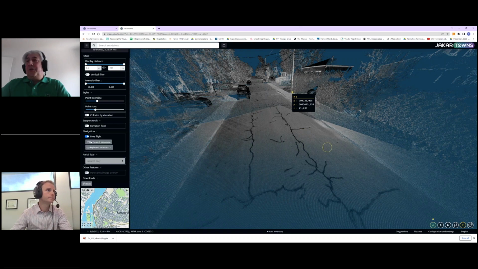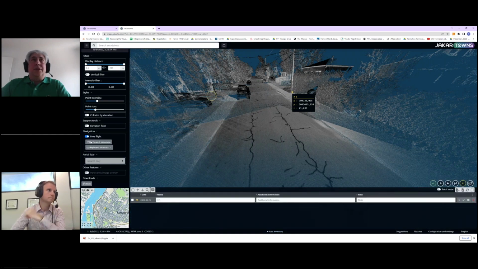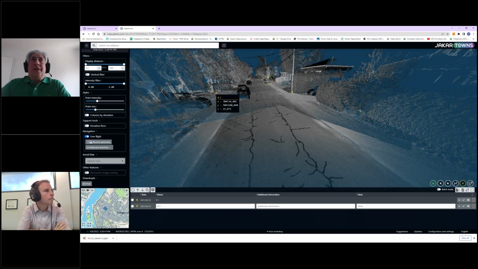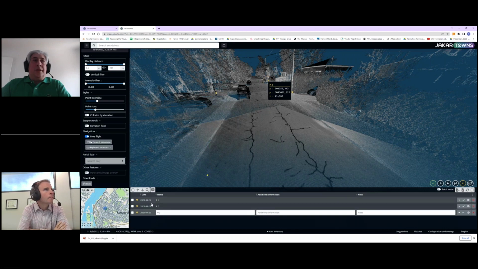As I'm getting precise information on points that I'm clicking on, I'm basically creating an inventory. So if I'm clicking on the other pole at the end here, you can enter additional information. All of this is being recorded, and at the end, you can export that to a 3D shapefile. So you can basically do some surveys in the point cloud directly from your desk, having the data in Jakarta.